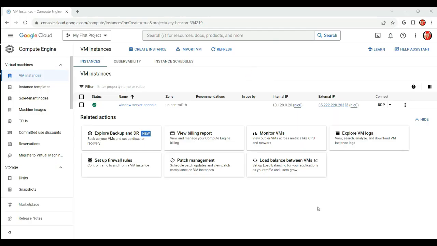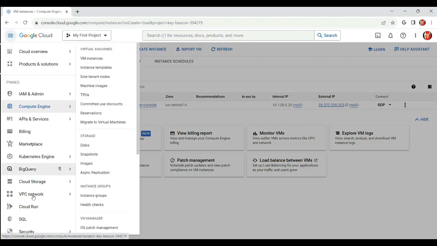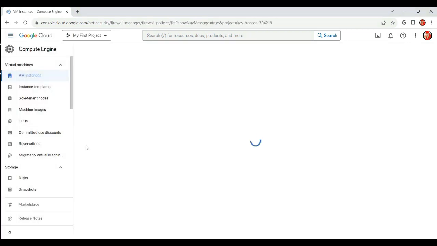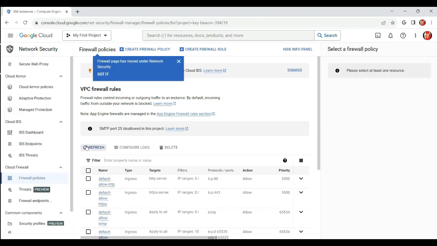Now I'll create a new firewall rule to allow the RDP port, 3389, to our new Windows Server. I'll guide you on how to create a new customized firewall rule to allow the RDP port to your new Windows Server. Guys, click on the navigation menu bar here, then click on VPC network. As you can see here, VPC, then click on firewall here. Then wait a couple of seconds to navigate to the VPC firewall rule console page.